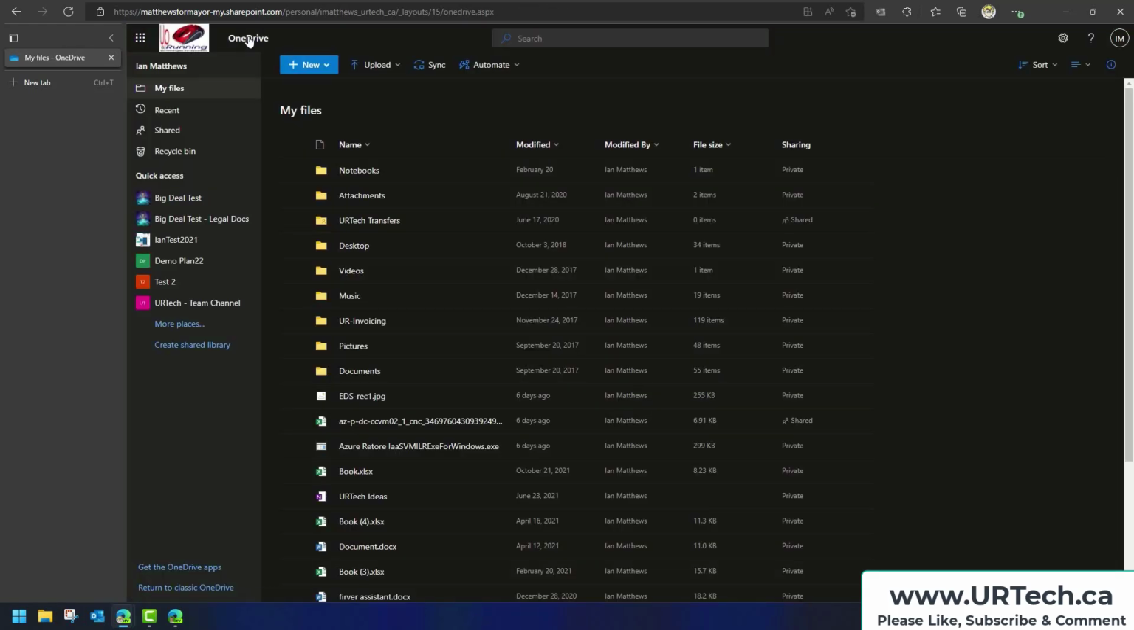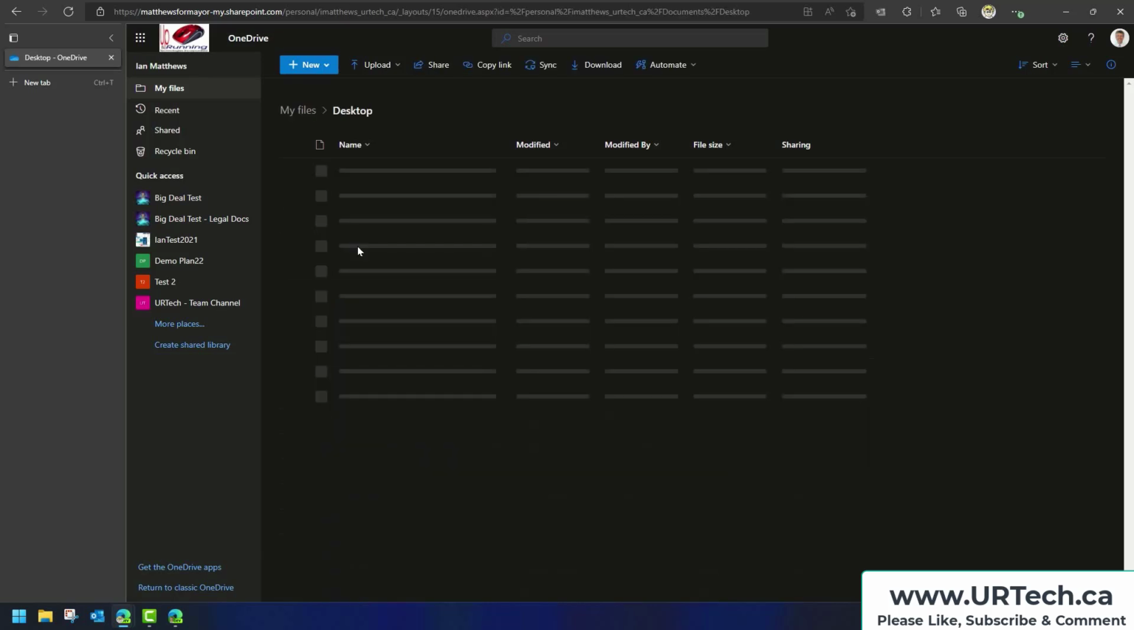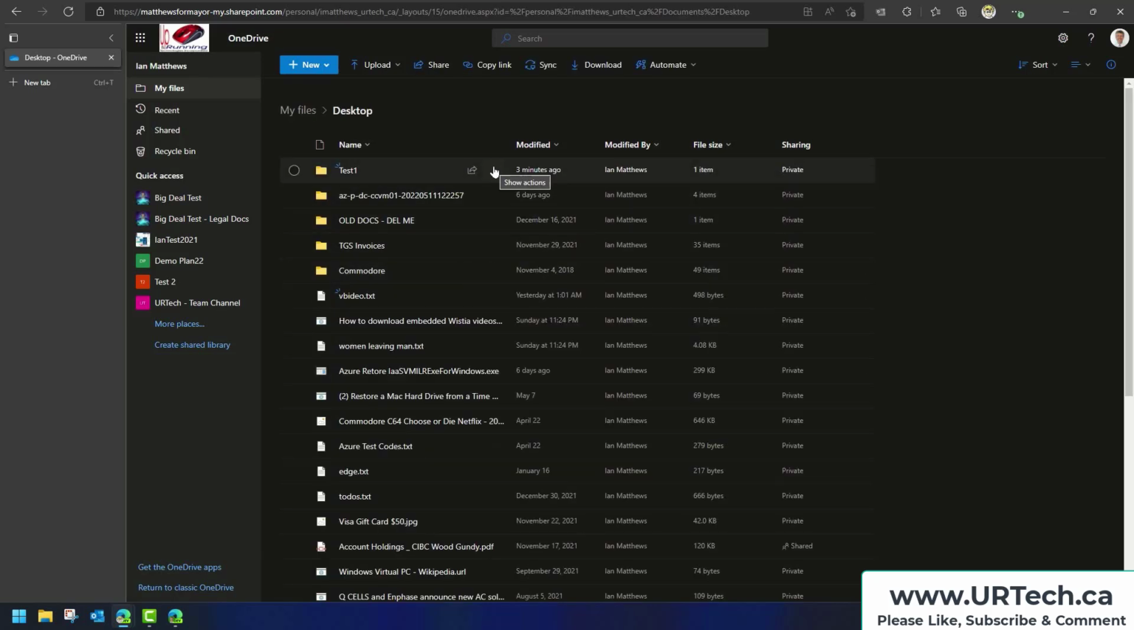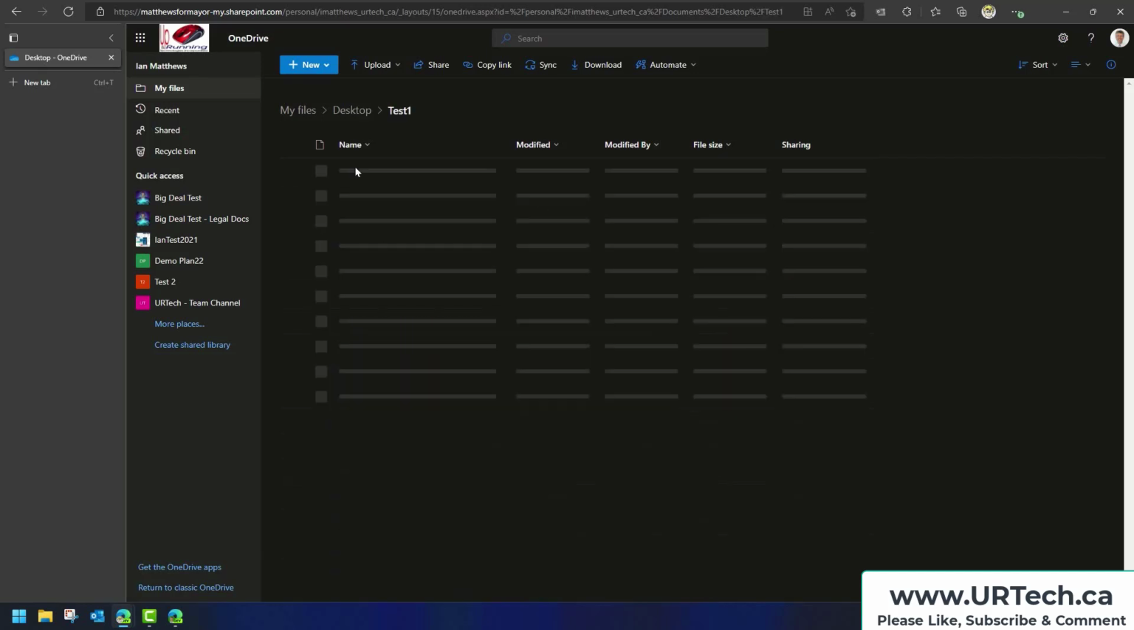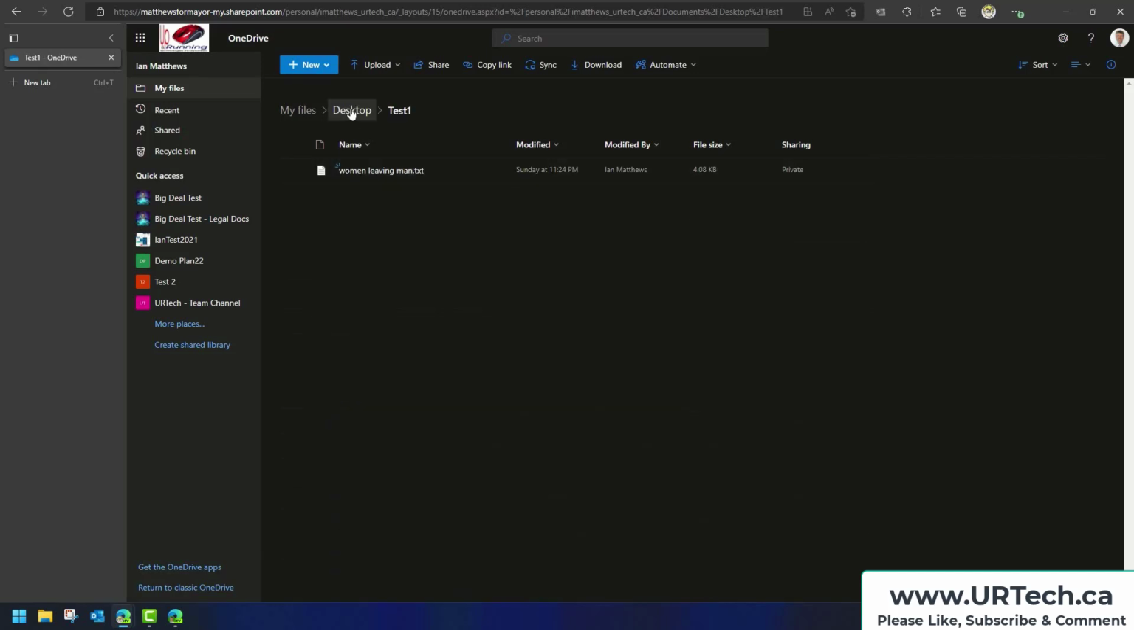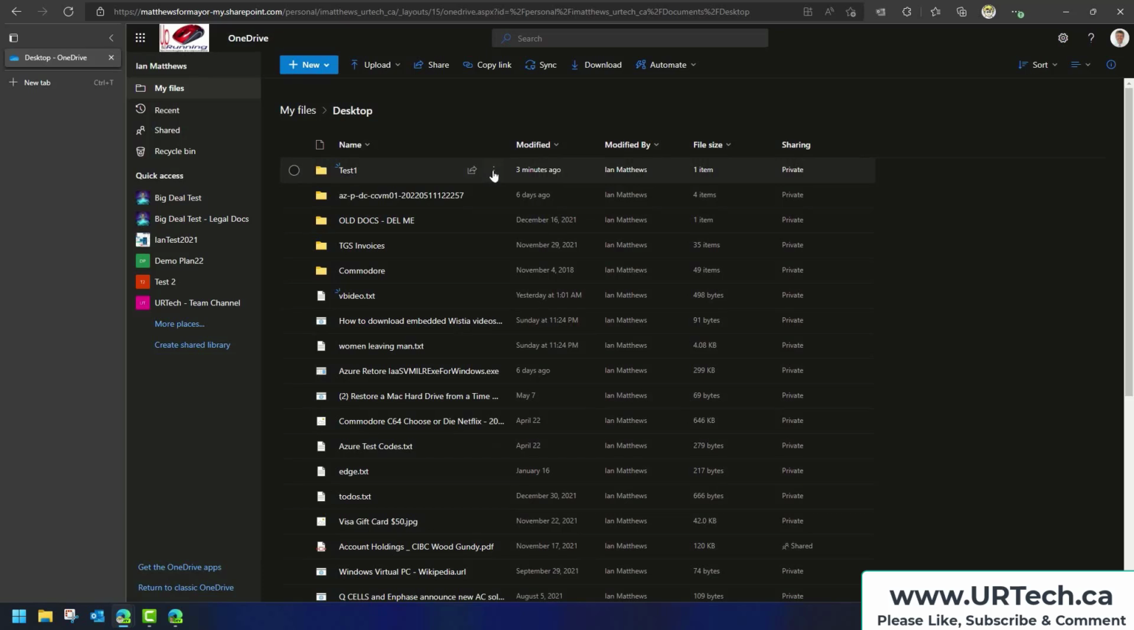Go back to click OneDrive at the top. It'll take you back to your OneDrive. And now you want to find the folder or the file you want to share. In my case, it was on my desktop. And you can see here, I've got test one and there's just the one file in it currently. So I'll go back to desktop.